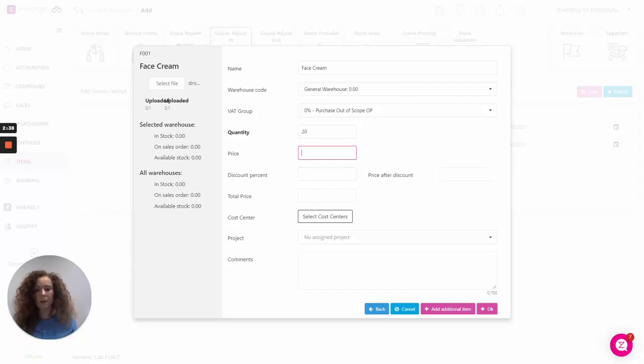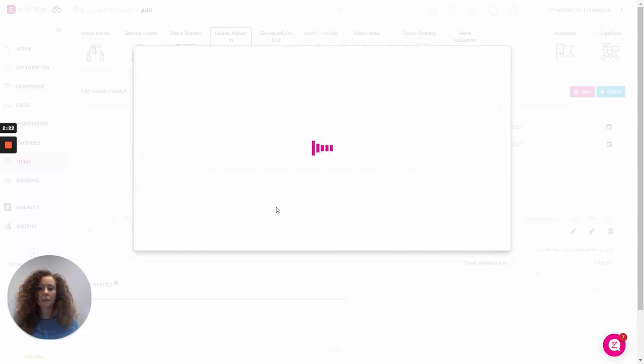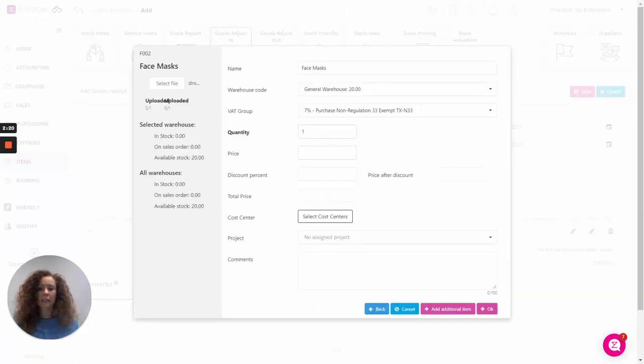We can select our price. We can select cost centers and projects if relevant, and we can enter a comment. To continue adding more lines, we can click here on add additional item. So let's select an additional item, and again, let's just increase our quantity and put in a price.